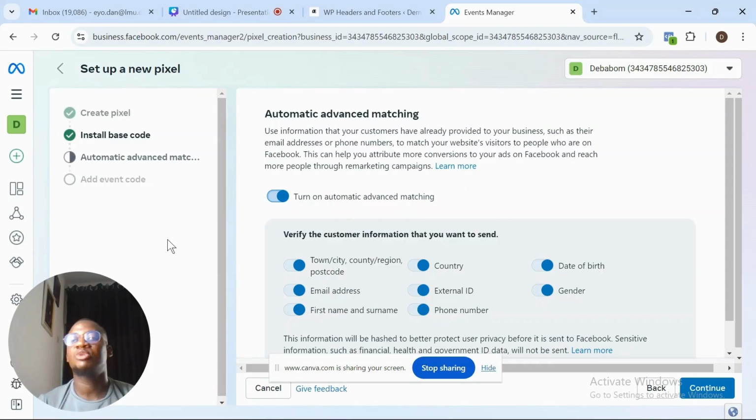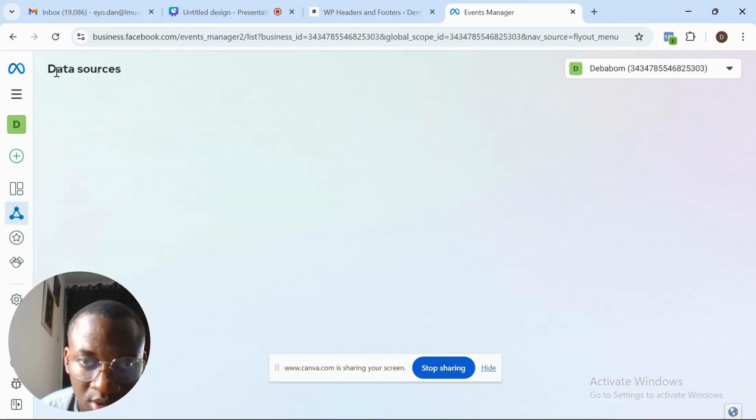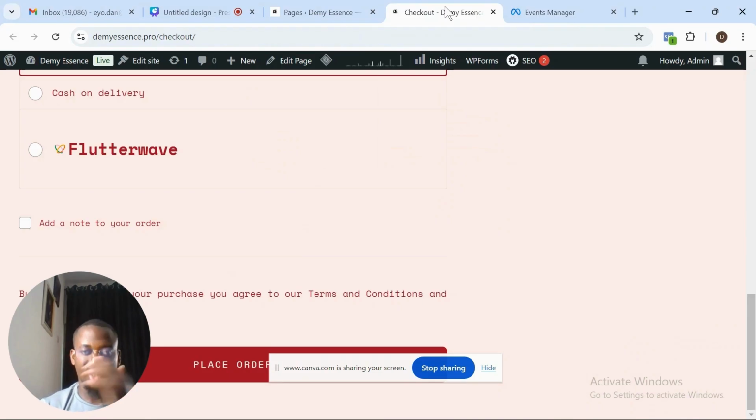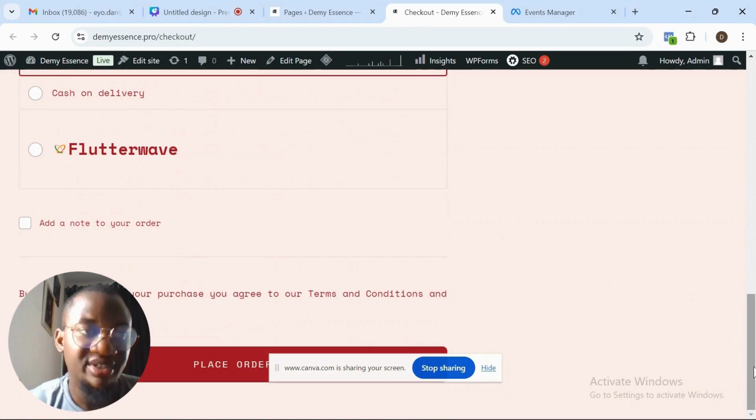So let me show you how to track the events now. After you have been able to create the pixel and set it up as I've showed you, this is how you can track the events on the website. You can't follow this because I'm not using it. This is a client site and I will be using it. I got permission to use this site as an example.